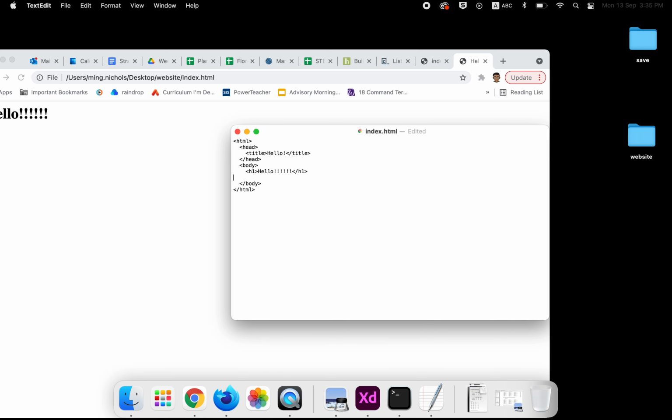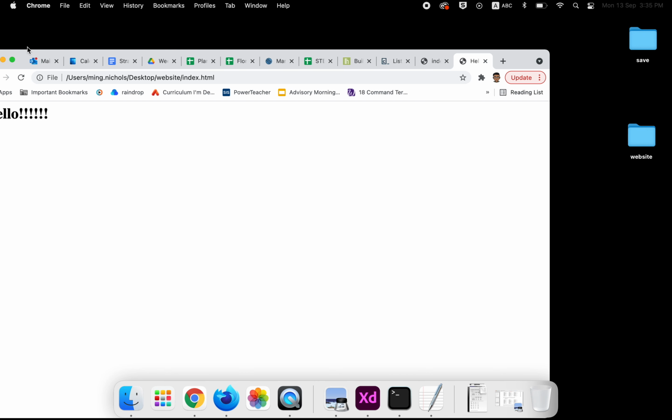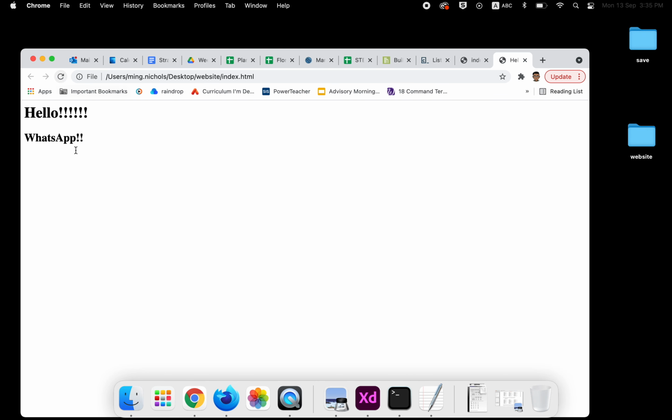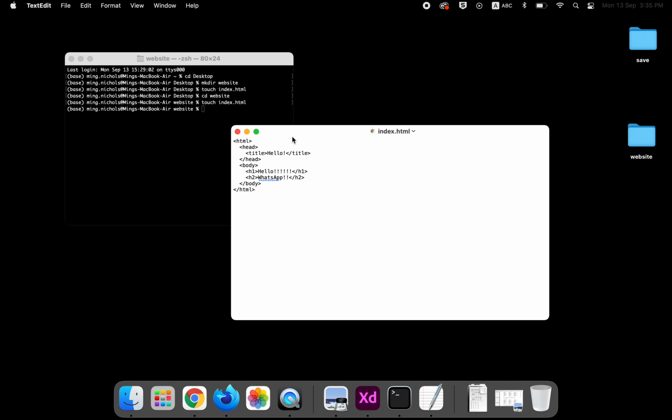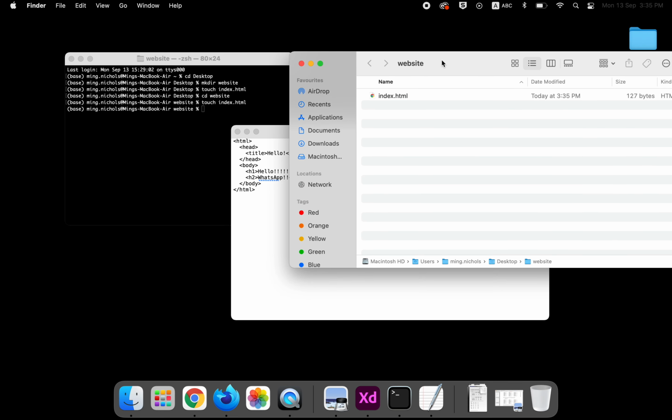I can add a couple other elements. Let's say an H2. And let's say, what's up? Or WhatsApp, whatever, it doesn't really matter. This is just an example. Save that. Refresh here. WhatsApp. All right. So now we understand how we can create a little folder that has our HTML.